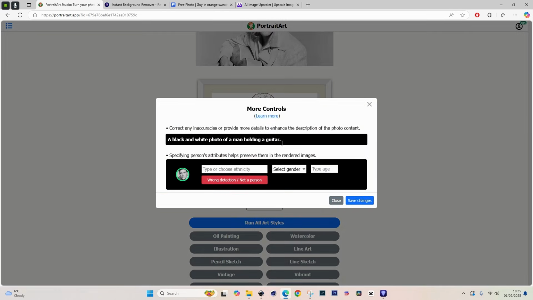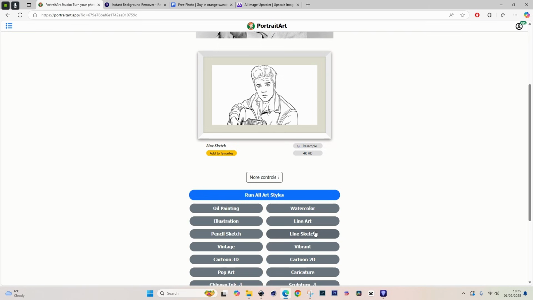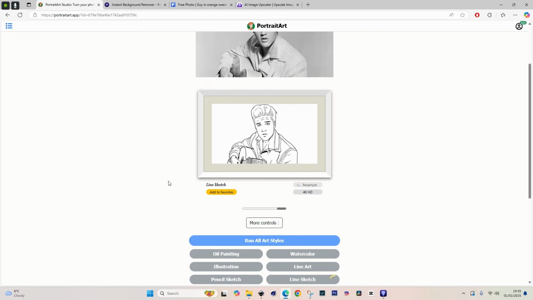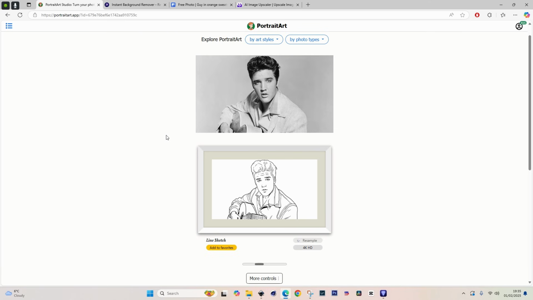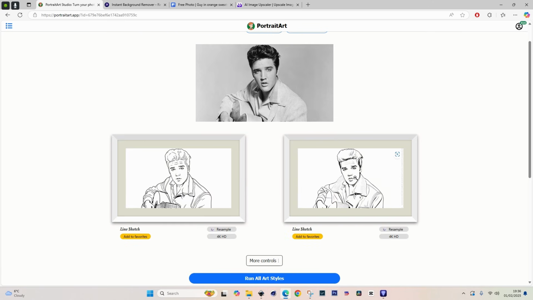Go into more controls, and let's just type Elvis Presley, save changes, and I'm going to run the exact same thing. And every time I've tried this, it has looked exactly like the celebrity. So there we go, that is a much better representation of that image. It's looked at the prompt and thought it's Elvis Presley, and it's just generated a nice line art image. I mean, compared to that one, this one looks a lot better. But again, the line sketch one isn't the best.